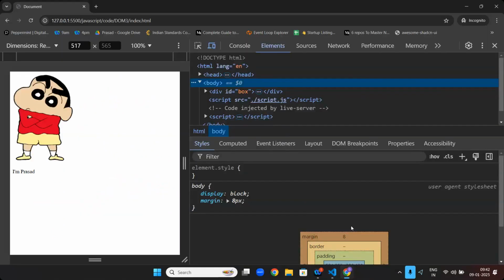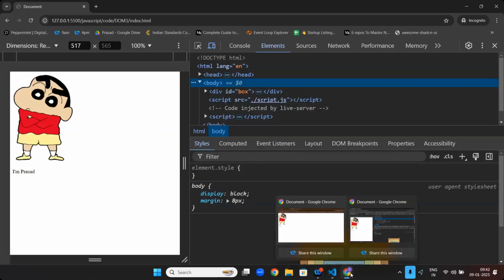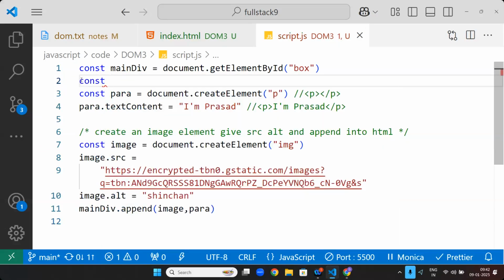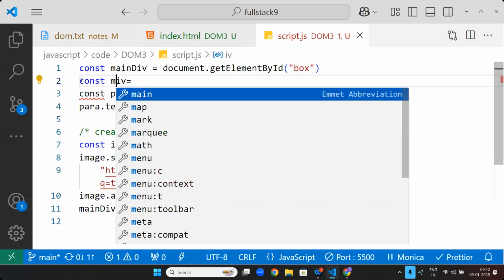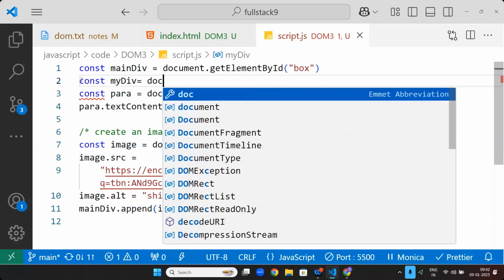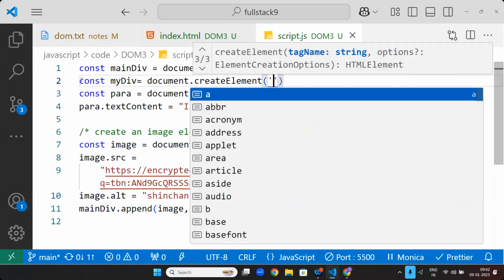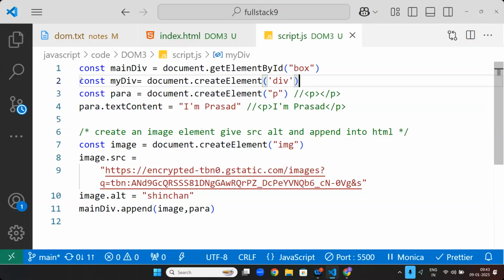Now you can create any element, sir. You can create list, you can create para, you can create div, you can create anything. Let me create one div. What I'm creating? Div. I'm creating const div equals, or my div, anything. My div equals document dot createElement, element name div. What is the element name? Obviously.